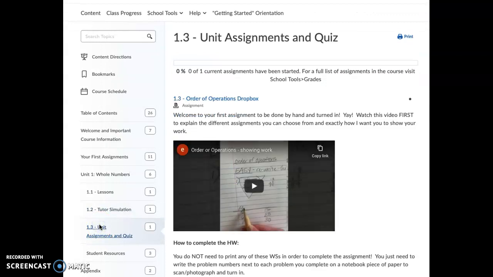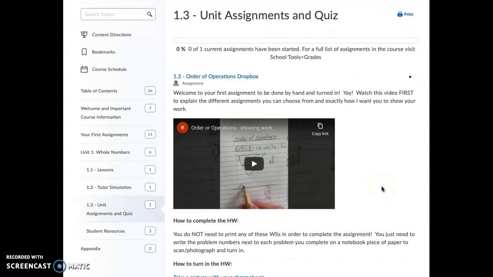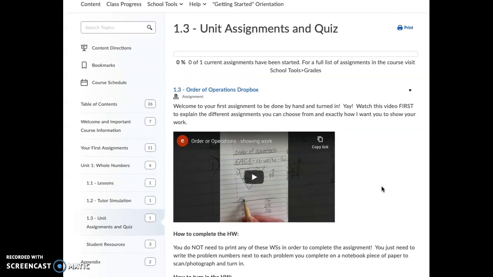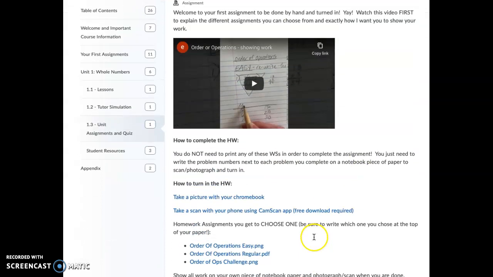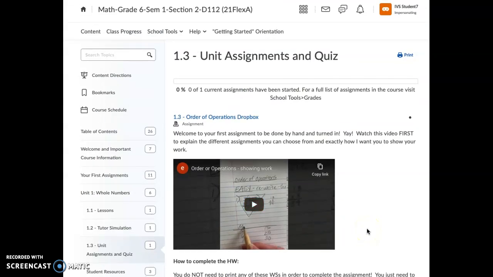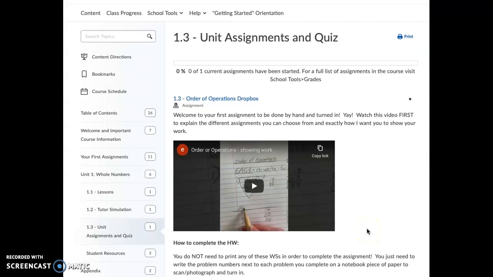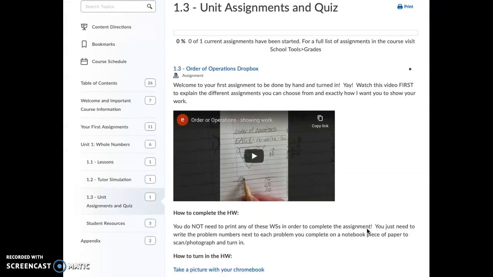The last thing here is Unit 1.3, which has unit assignments and quiz. So for our assignments for this particular unit, we're going to have an order of operations assignment, and then once that's complete, we will also have a review assignment. You can't see the review assignment just yet. It'll pop up soon. And then the last thing will be the quiz.